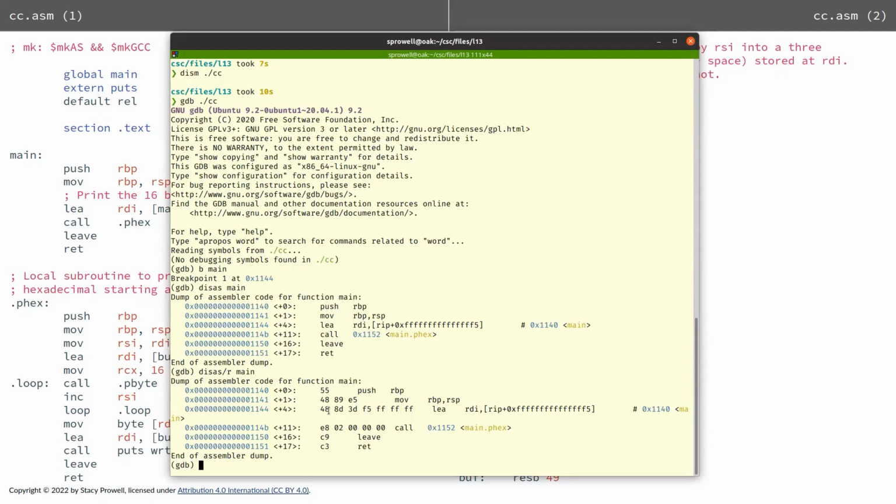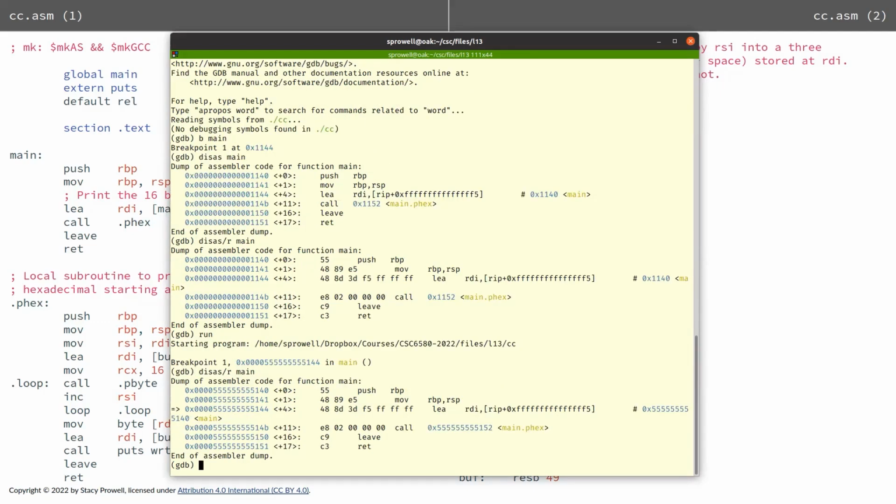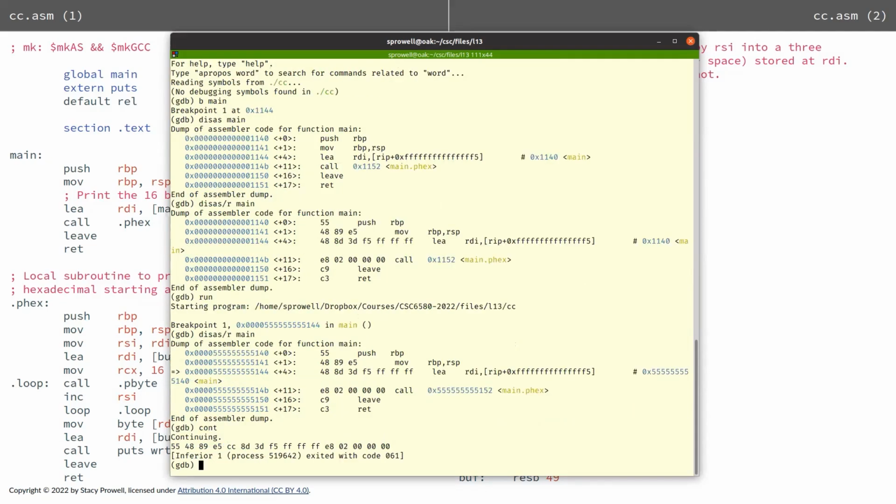So let's go ahead and run it. And we're now at the breakpoint for main. If we disassemble it, here's what we get. Let's continue, and we print out the bytes. And so we print out 55, there's 55, 48, there's 48, 89, there's 89, E5, there it is, 48 CC. Right, there we have it.